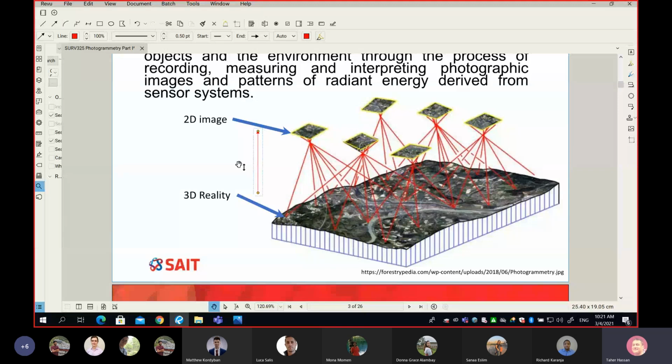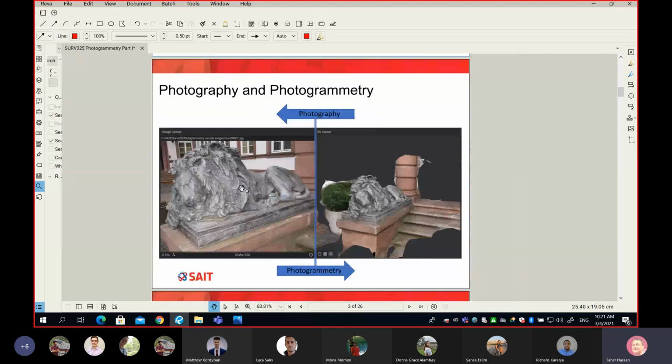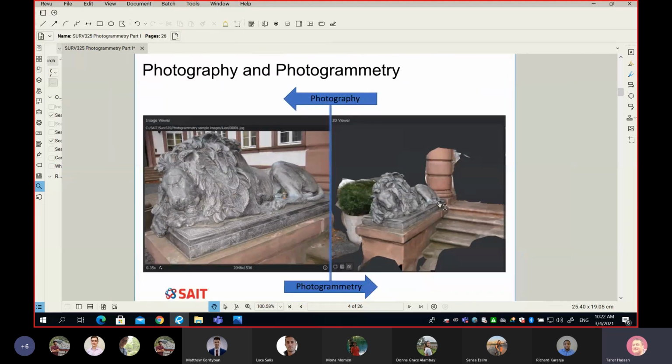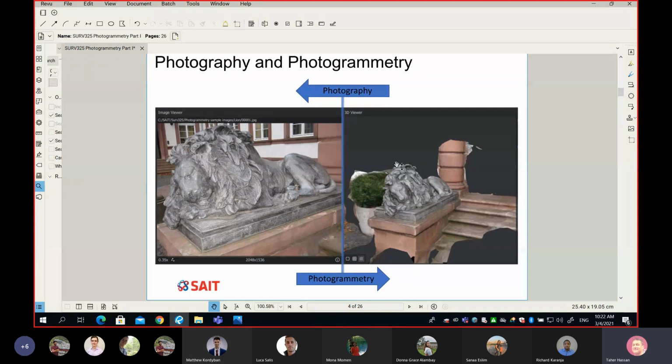So think about it this way. Photography goes this way: you go from 3D reality to a 2D image. Photogrammetry simply reverses the process and goes from two-dimensional images into 3D reality one more time. And here we go, I have an example for you. Look at this. I know none of you will fully appreciate this, because I don't have a tool to rotate it for you. But for sure we will have a software training where you will see that. So the one on the left is a picture.